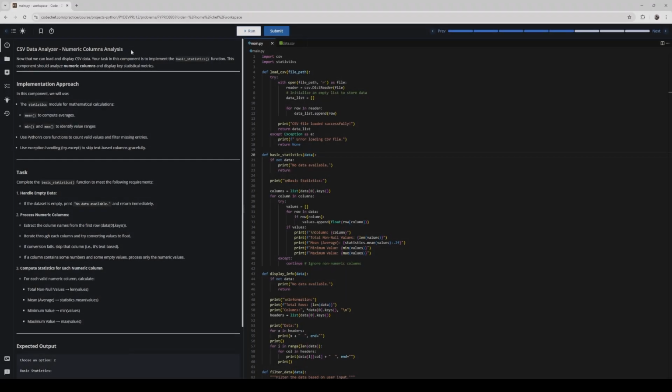So in the third subtask of the CSV Data Analyzer project, we will be performing simple statistics on the numeric columns. So let's look at how we're going to implement this. We're going to import the statistics module to perform functions like mean, minimum and maximum. So let's look at the list of tasks we have to complete for this particular subtask.